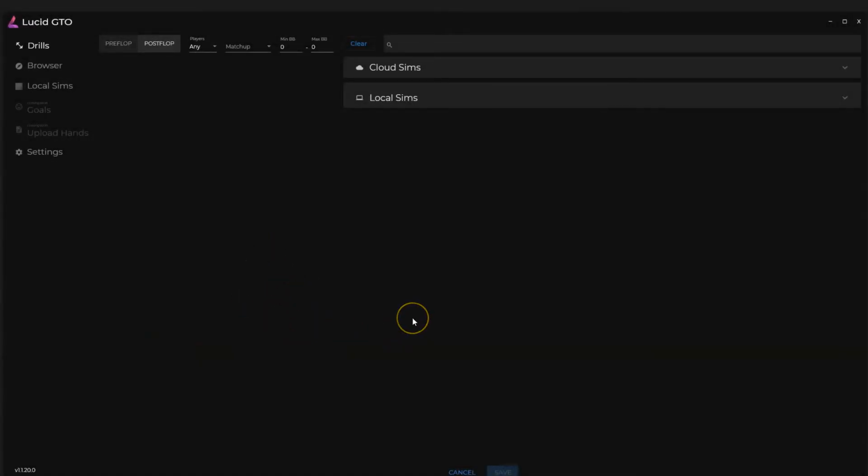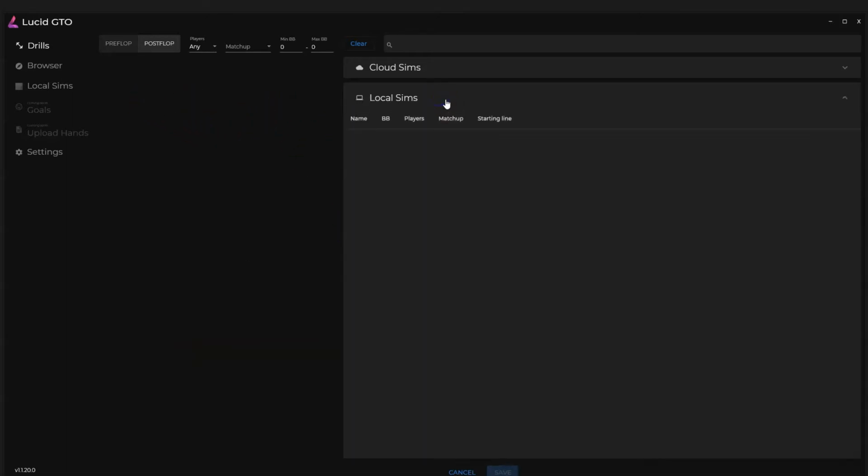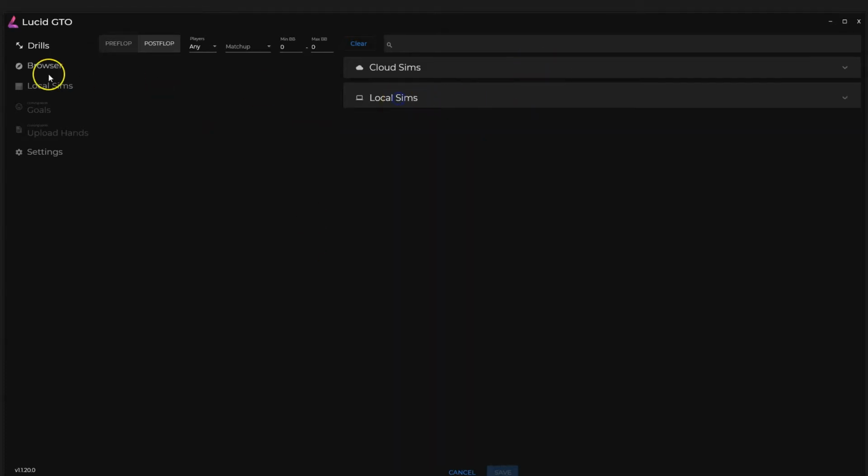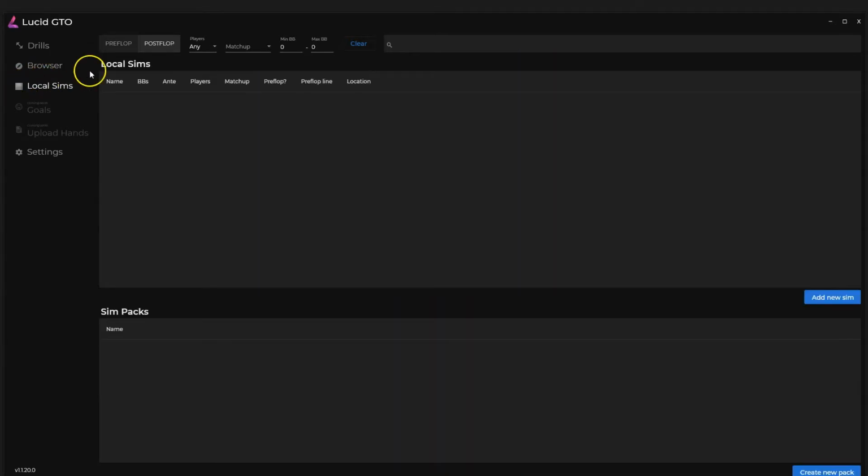Creating a drill using your local sims is pretty straightforward and not too dissimilar from using the cloud sims. You can see here that your local sims will be listed along here. If you haven't added them yet, simply navigate to local sims, and we're going to find the sims where I've located them on my computer. Sim packs are a feature that will become available in the future and are going to be for hand history analysis purposes.